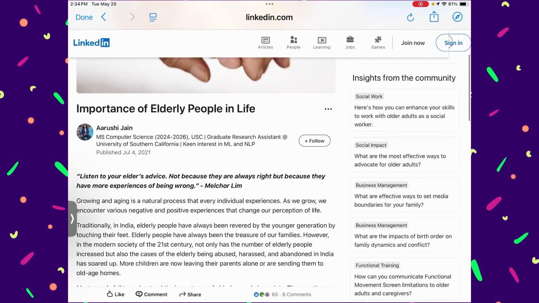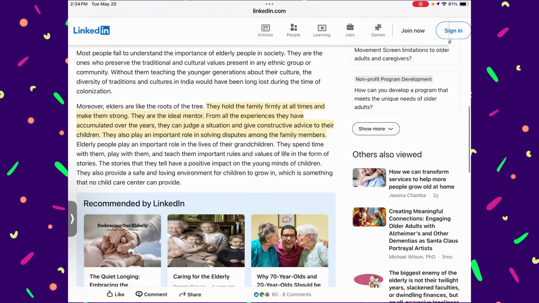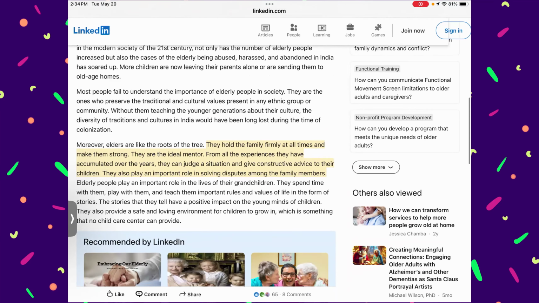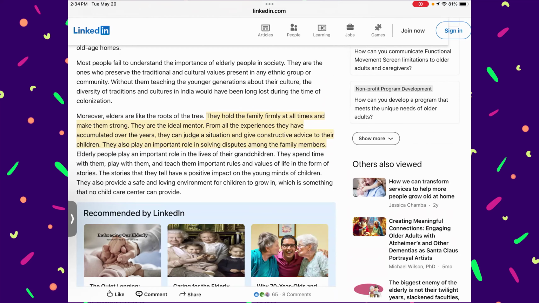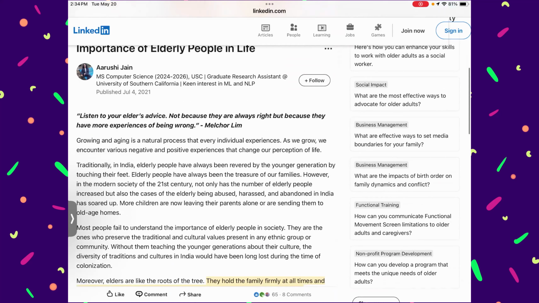So I do have this article here. In the interest of time, I'm gonna read some of this for you guys, but I thought it was very, very interesting. I'm gonna copy it and share it for you all. Here's a quote: "Listening to your elders' advice, not because they're always right, but because they have more experiences of being wrong." And I agree with that.